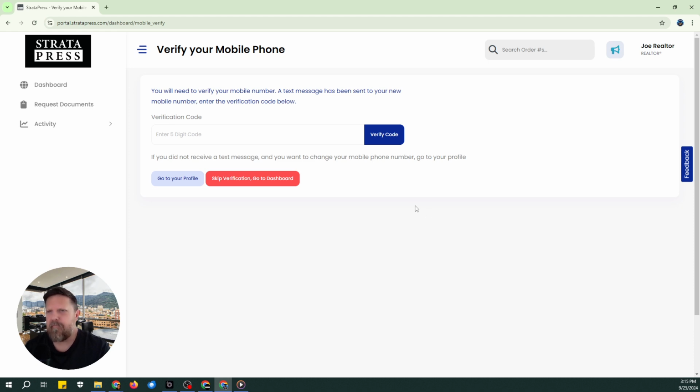That's it. Now you have an account. You can right away verify your cell phone, and you can receive text messages when orders are ready, or when you get a message from a property management company about your order, or any changes to your order. They'll be texted to you, but also be emailed to you as well.